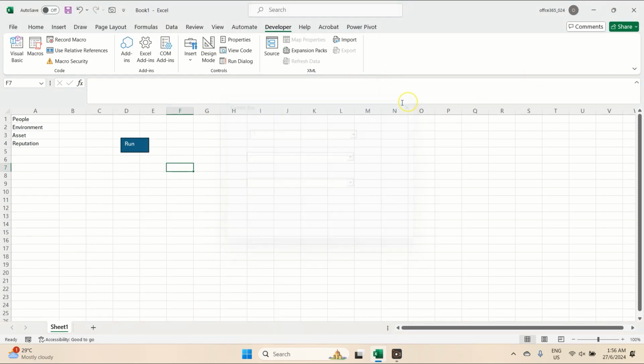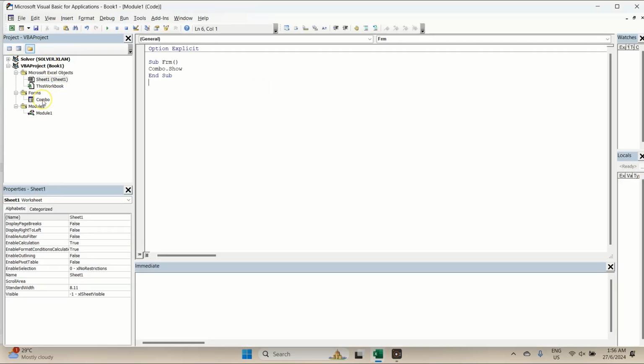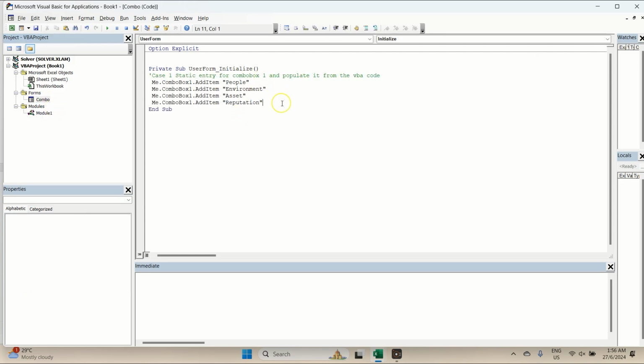So this form is populated from where? It's populated from the VBA code. Remember that, during the initialization event. The initialization event doesn't visibly run, but you will see the results. Next, static entry for ComboBox2, but we are referencing from the range in the worksheet.